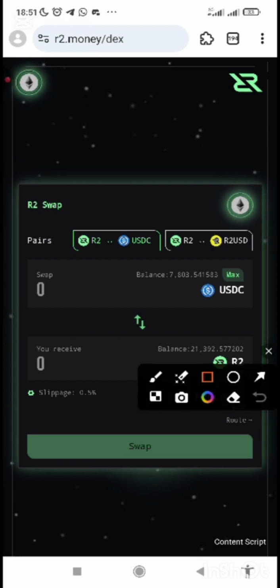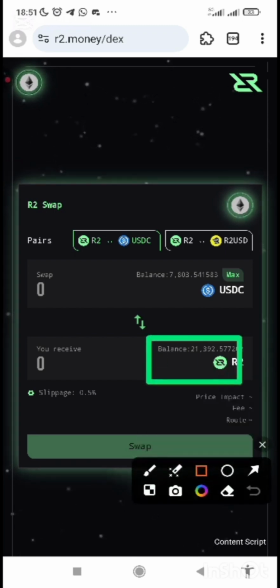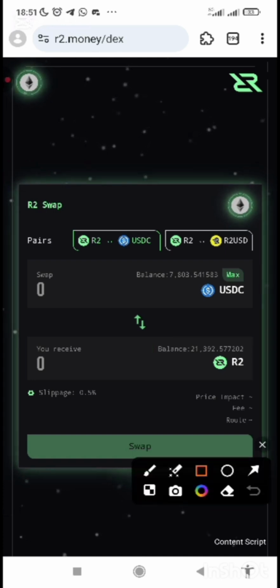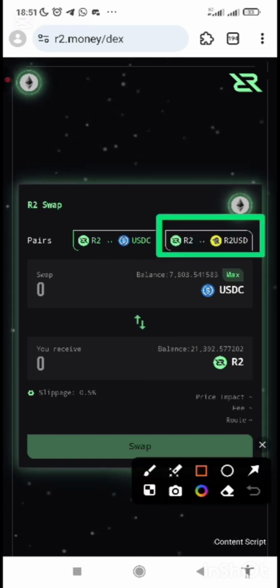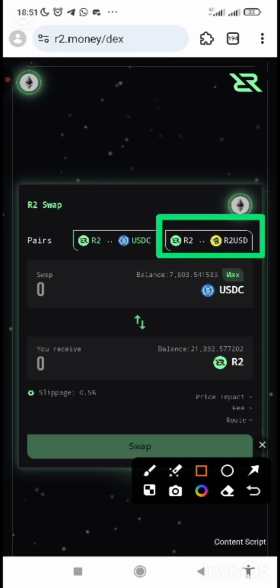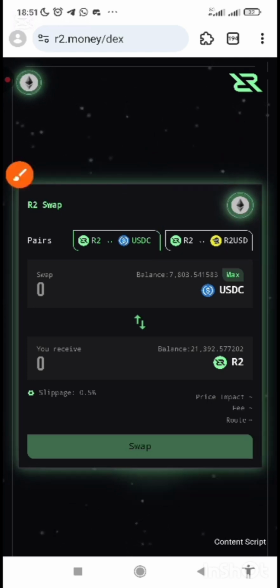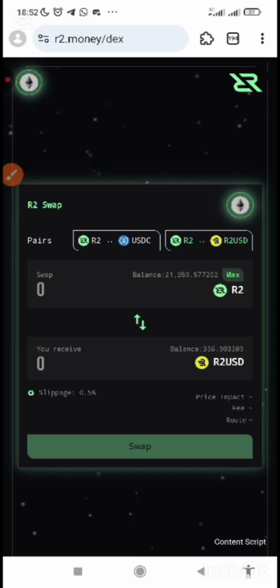Whatever you have in R2, you can swap some portion of it to R2USD, because our target is to provide liquidity on R2 and R2USD. If you provide liquidity on R2 and USDC, you are only getting 10 times. But if you provide liquidity on R2 and R2USD, you are getting 20 times. That's why I want you to focus on R2 and R2USD. Convert your USDC to R2 and then click on R2 and swap a portion of R2 to R2USD.